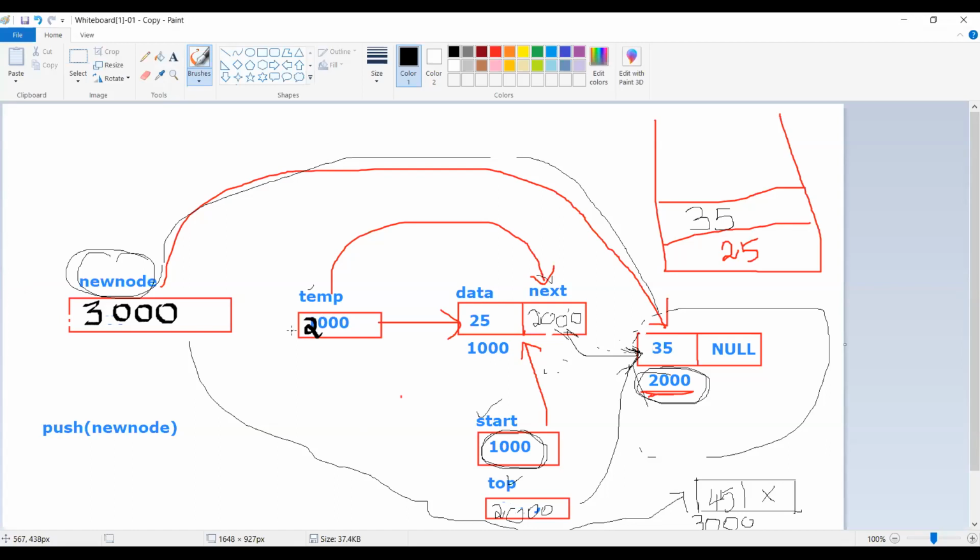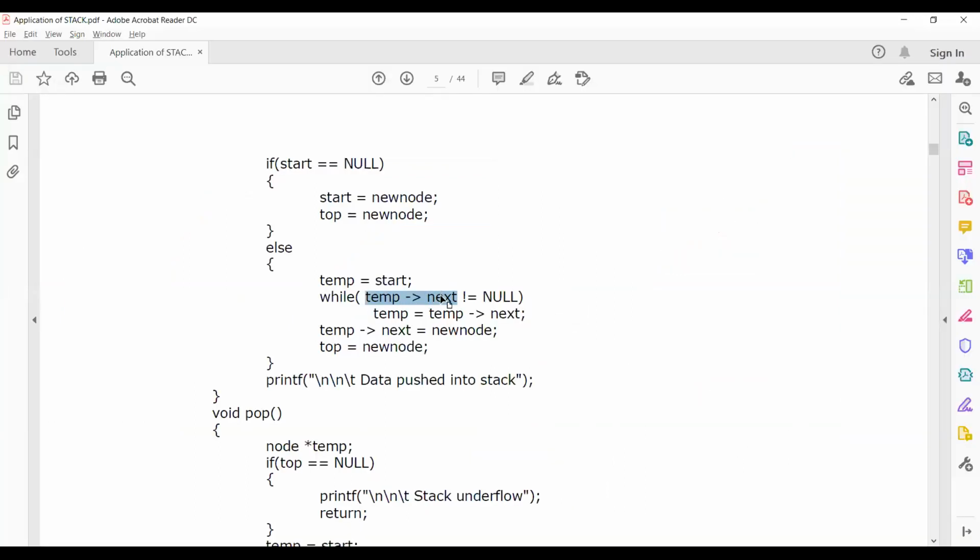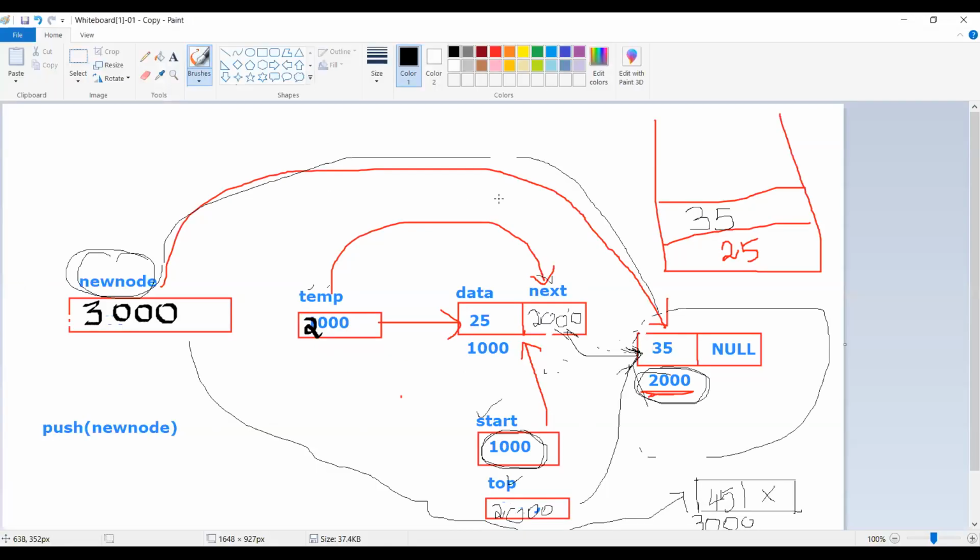Temp equal to temp next. So the temp next value is assigned to temp. Now it is 2000. Next, the while loop will run again. Temp next, what is not equal to null? What is the current situation? So this will point to this one. Temp next here is null only. Null not equal to null. What happens? The while loop fails.